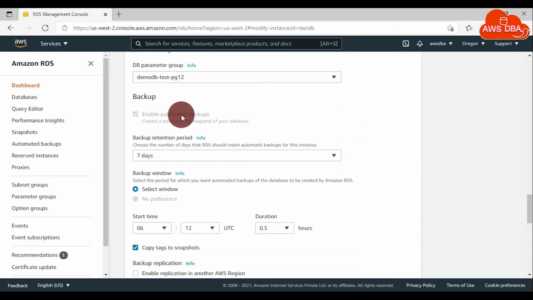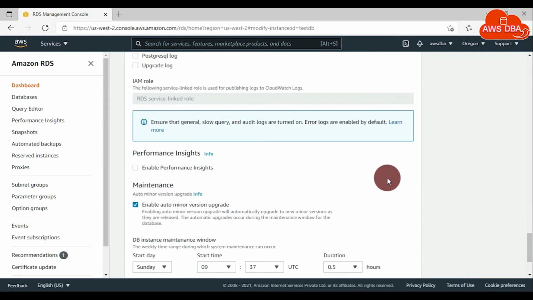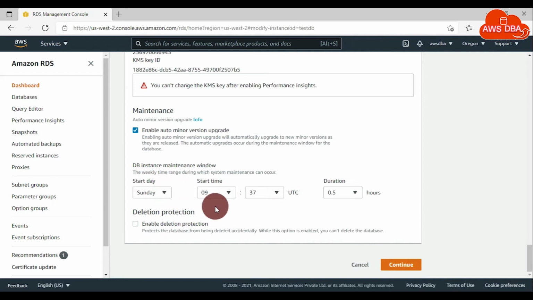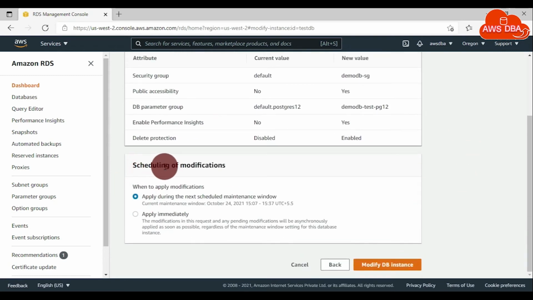Scroll down to the Backup section. If you want, you can disable, reduce, or increase the backup retention period. Also, if you want, you can change the backup time. Scroll down. Enable Performance Insights. Scroll down. Here, if you want, you can change the maintenance window. Then enable deletion protection. Then choose Continue. In the Summary of modifications, you can validate the current value and the new value. Scroll down. For Scheduling of modifications, you can choose Apply immediately and choose Modify DB instance.